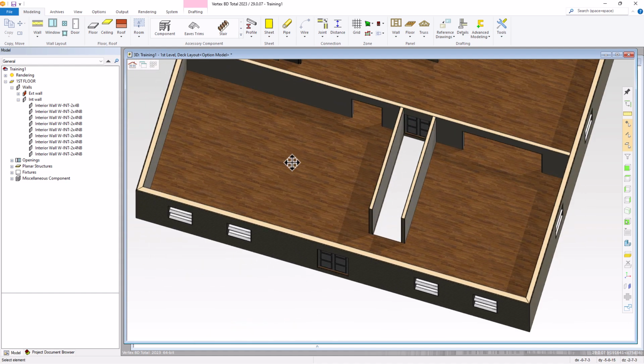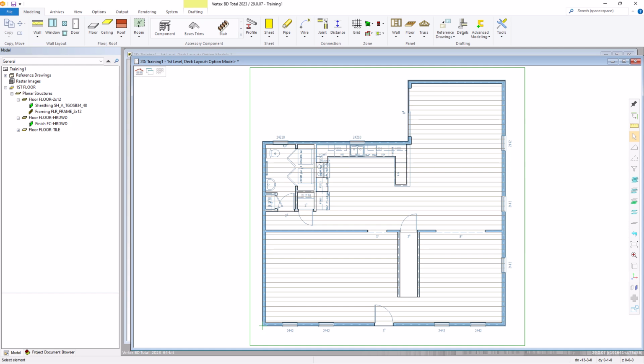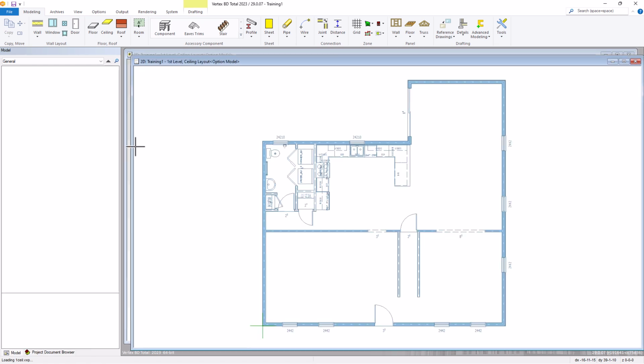Go back to 2D. I'm going to select Shift A to zoom all. Let's go ahead and hit save if you haven't done so. Next, we're going to add ceiling material. Let's make sure that we are on the ceiling layout. So we're going to go into the drawing model pairs icon, open drawing model pair. We're going to select first level ceiling layout. Now it switches to this drawing model pair.